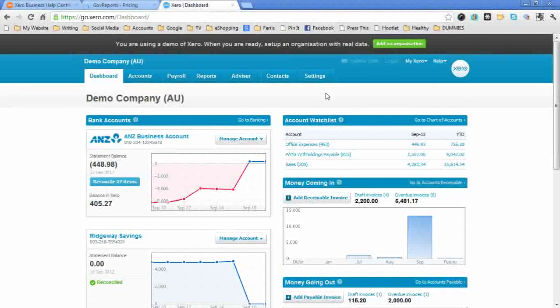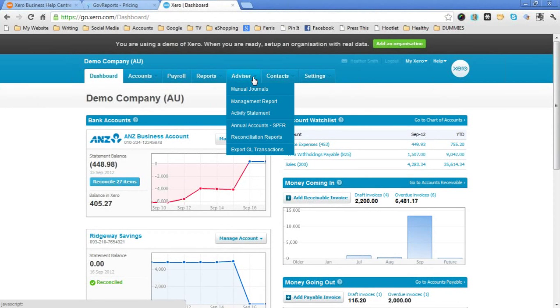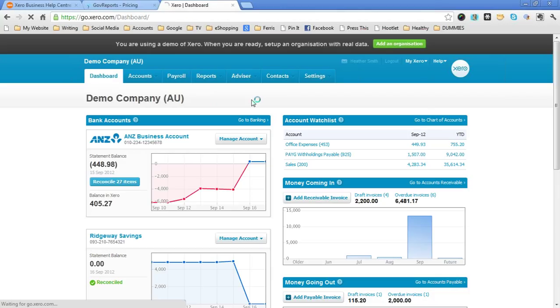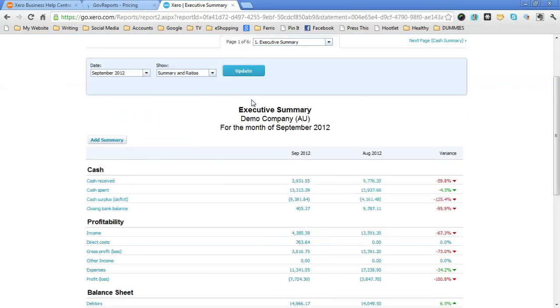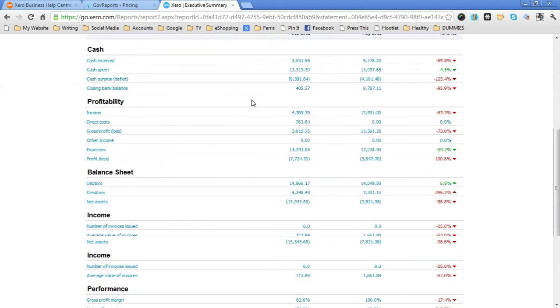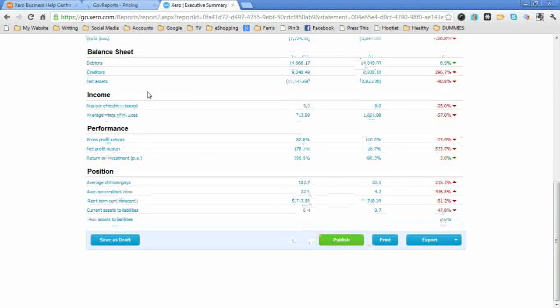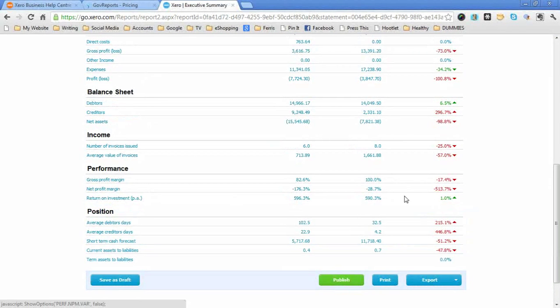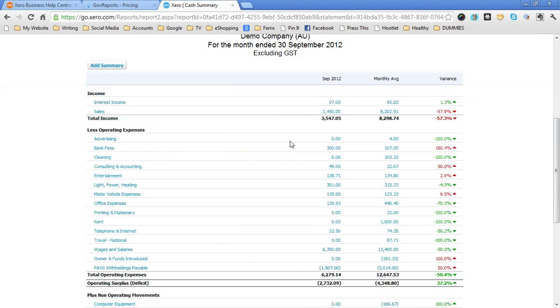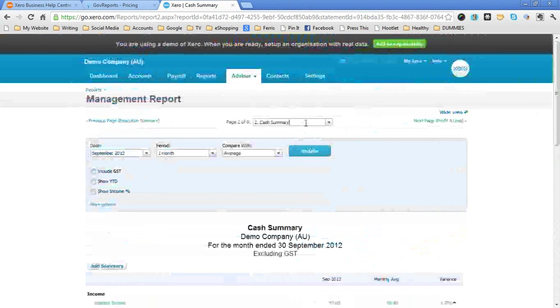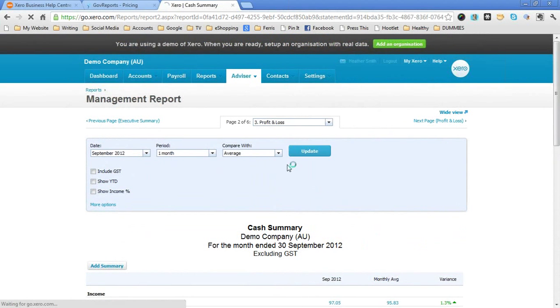What I want to highlight in Xero, especially with us as being ACCA members, if you click on Advisor and if you then click on this option here, Management Report, this is a fabulous report that highlights to the owner or the business manager what's happening in the business. So you can see they've got a summary here, profitability, balance, performance, gross margin movements, net profit movements, average debtor days, and it comes through with a cash summary, and a profit and loss summary.